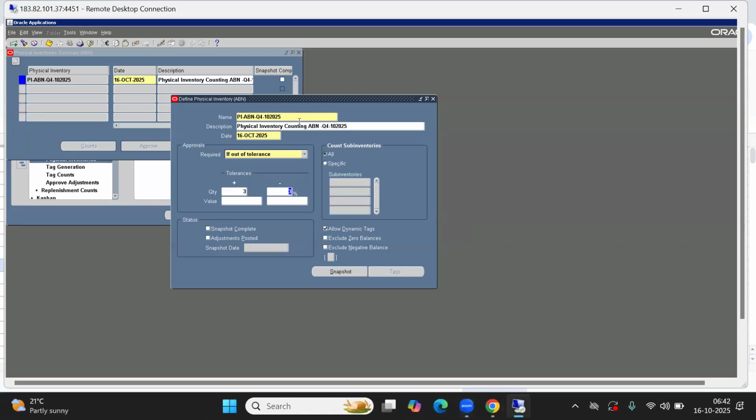Yeah, good morning everyone. So yesterday we started the physical inventory counting discussion, and we discussed up to the tolerances. Let me explain how the tolerances will work. If we all understand how these tolerances work, then it will help you to understand how the approval process will work. Fine.